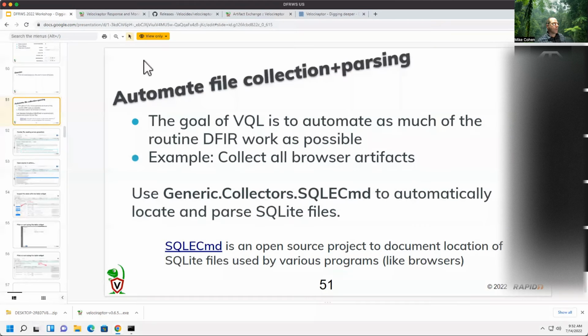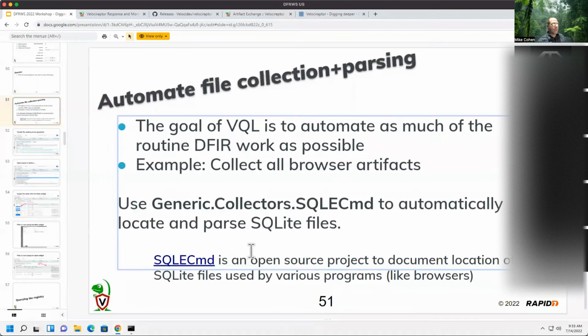And an example of that I want to show you is SQLECmd, which is actually an open source project to document the location of SQLite files, because SQLite files are used everywhere, right? Browsers, but also a lot of other tools use it. And this is a very cool project, just trying to figure out where these files normally reside and how to get them. So we can take that project and use a script to convert that into a query so that we can do the same thing in VQL.